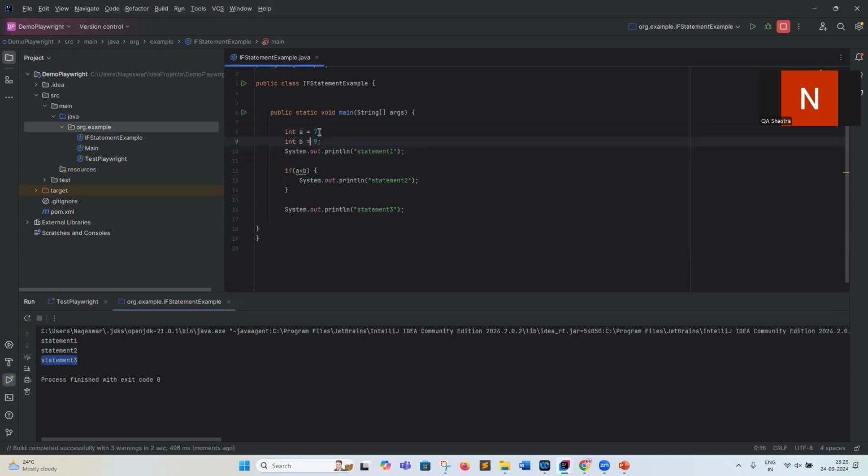Suppose I change the value a to 27. So this time a is greater than b, and this condition is false. So this time it will skip this execution, because the if condition only executes this block of code when it is true. Now it is a false condition, so the result will be false, and we skip this block of code. Let's run this one. This time only statement one and statement two are executed. So this is about the if condition.